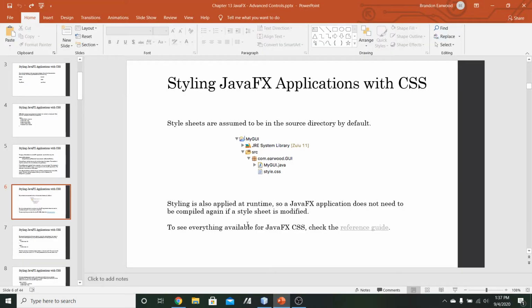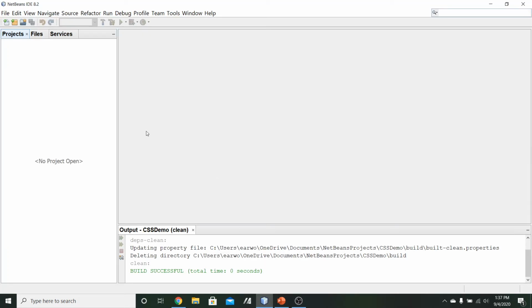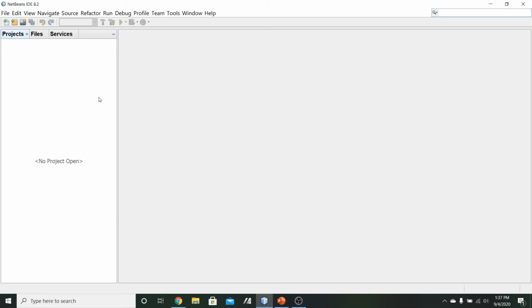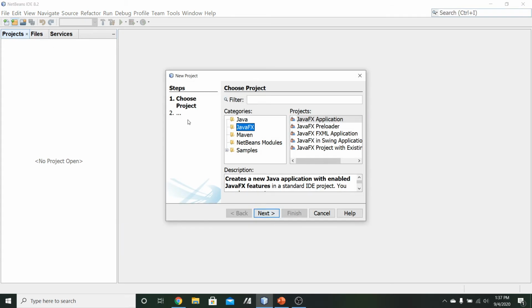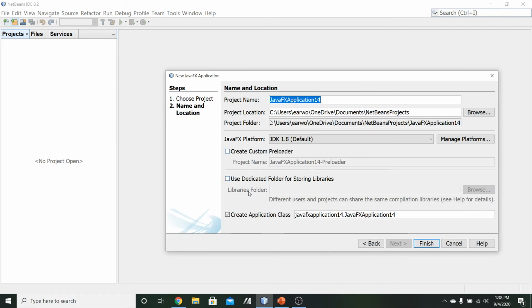Alright, now that we've seen all of that, we'll go over to NetBeans and put together a little bit of code to take a look at this. We'll go ahead and remove that, and create a new project. We'll make this a new JavaFX application. Click Next. For a project name, let's make this just a quick demonstration of how to use a little bit of CSS, so I'll call this our CSS demo. Click Finish.